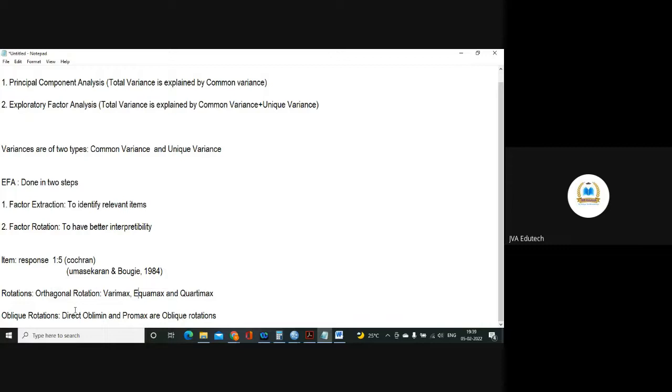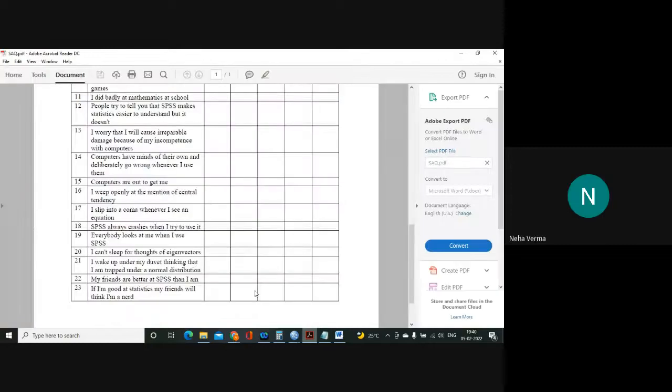So, after looking at the questions, can you tell me which rotation method we should use, orthogonal or oblique? So oblique rotation. How come oblique? Because the factors are dependent on each other. How come factors are dependent on each other? Underlying factors are ultimately deriving the final.